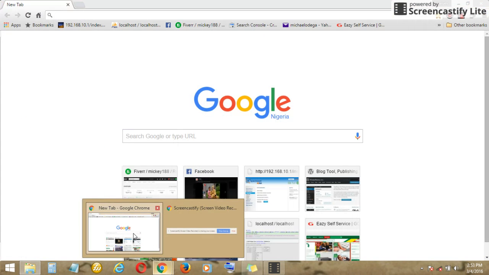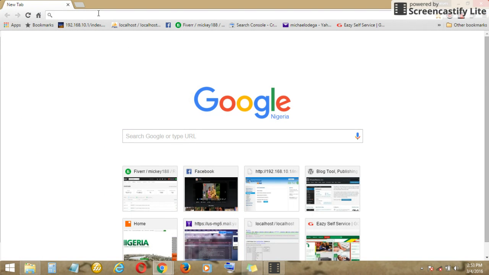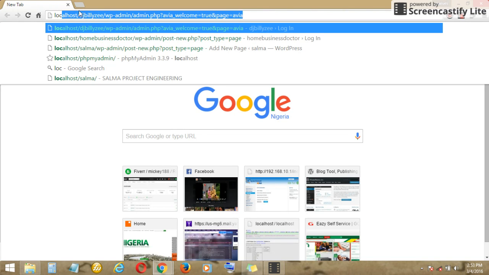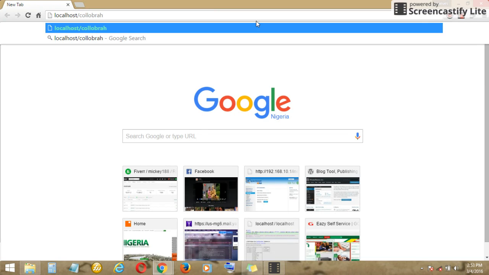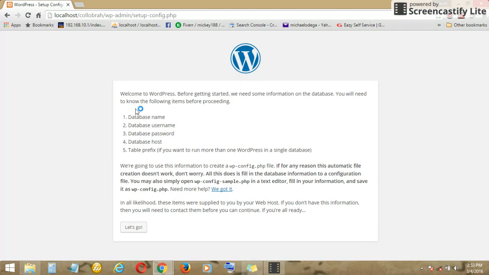We'll open the browser of our choice and type localhost/Colobra. That's the name of the folder we renamed. And you press enter. It says, welcome to WordPress. Before getting started, we need some information on the database. You will need to know the following items before proceeding: database name, database username, database password, database host, and the table prefix. So let's go.